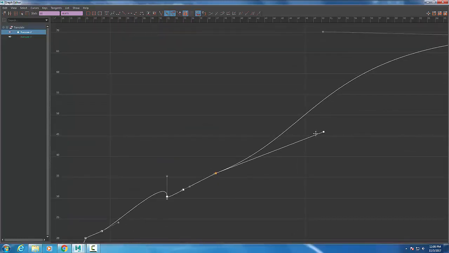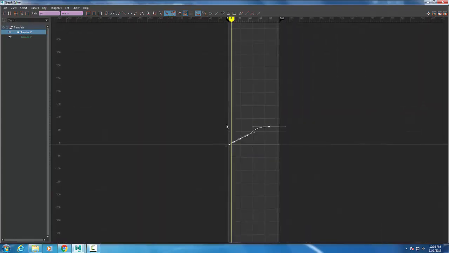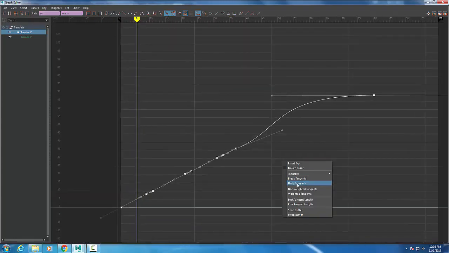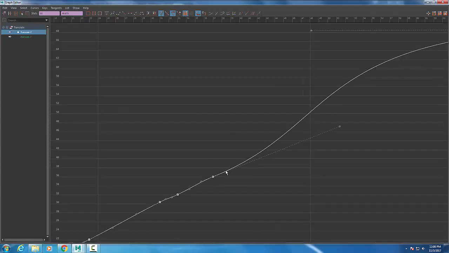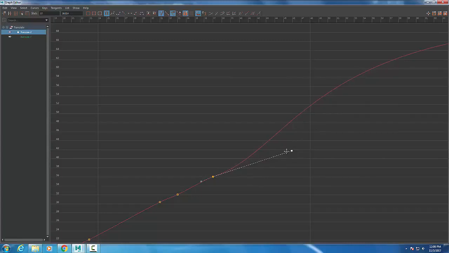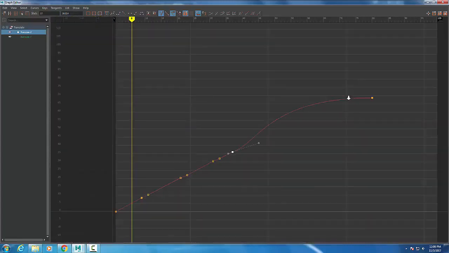So let's grab this handle here. Oof. I'm actually going to grab all of these. I'm going to right click and break their tangents. And then I'm going to deselect everything, click on this key, and then pull its handle down here a little bit. Let's grab this one down here at the end and maybe lessen the exaggeration on that. We still want that slow in happening there, but I'm just trying to clean that arc up a little bit.